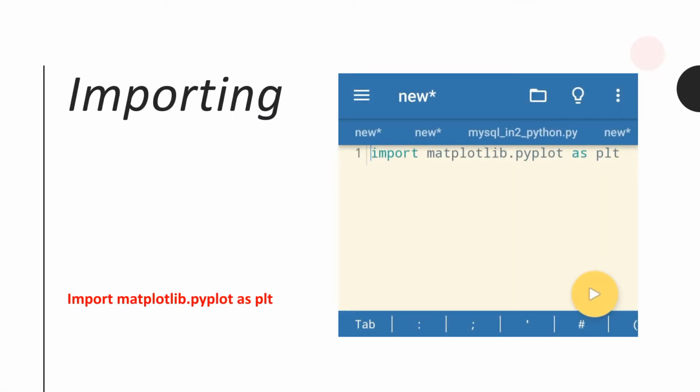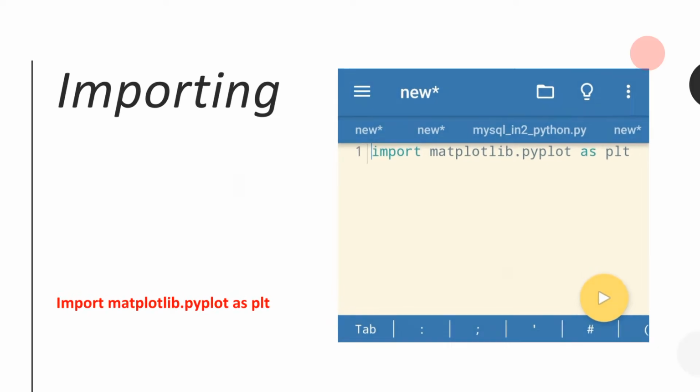Importing pyplot, how to import this? For that, import matplotlib.pyplot as plt. The plt is an alias, which we use as a reference in the rest of the code, because writing the whole long name every time is difficult. So we import in this way, and we import almost all libraries using this method.